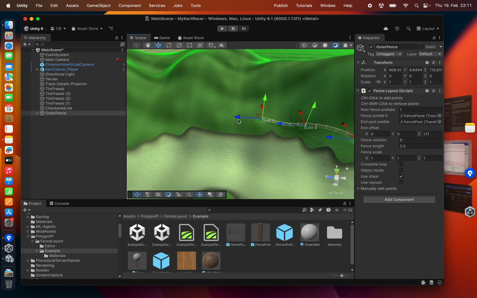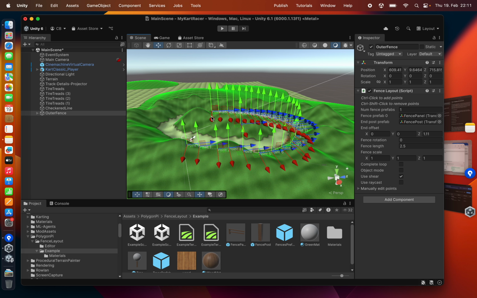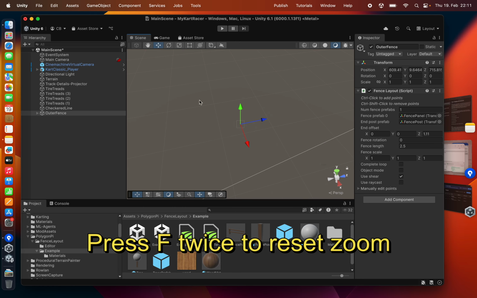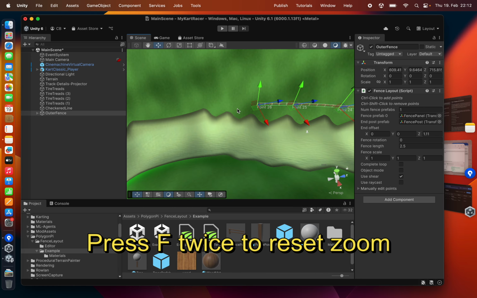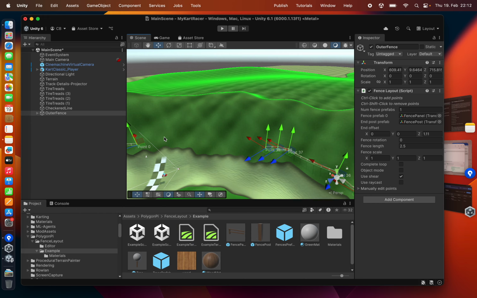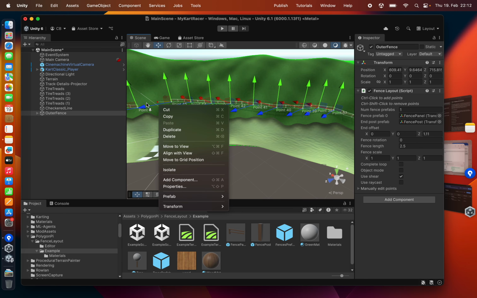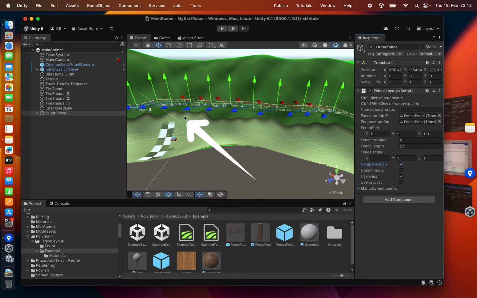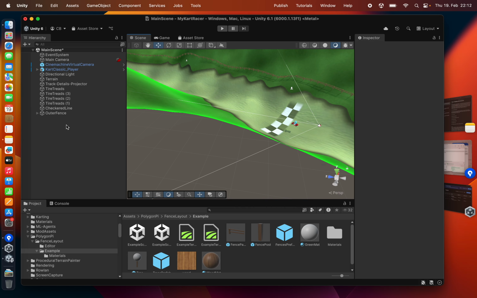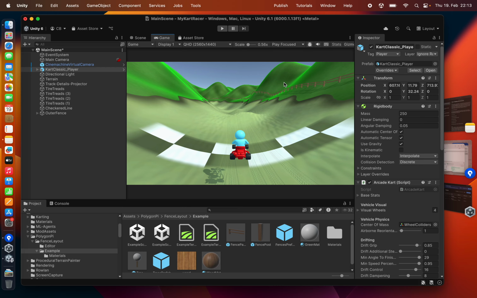You can already see the fence spawning. If you run out of zoom, just hit F twice. This should reset the zoom. And once we get close to the beginning, we can go here and hit complete loop. That should close our fence, and we can take a look at it here. Let's select our player, and if we check the game view, looking pretty good.